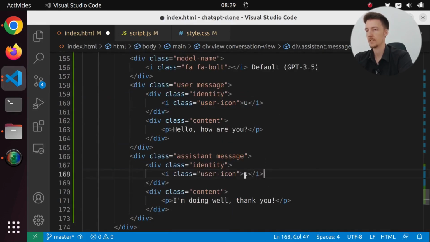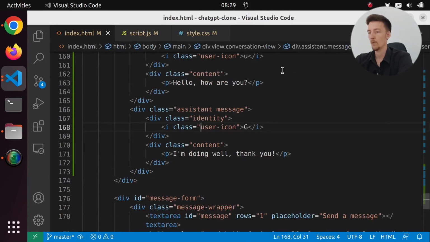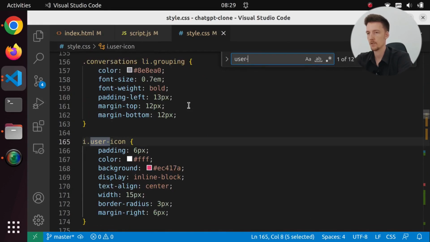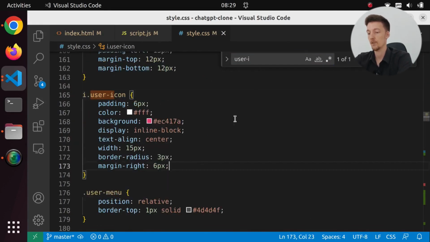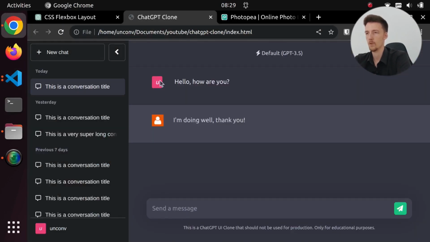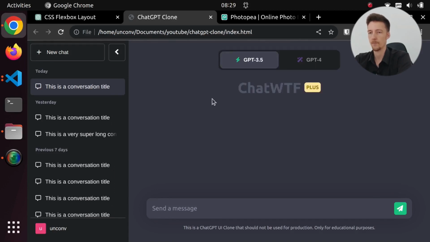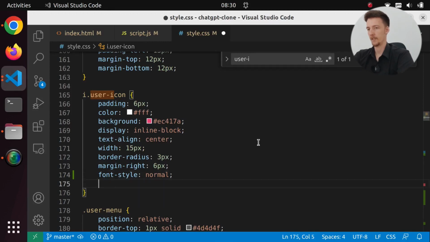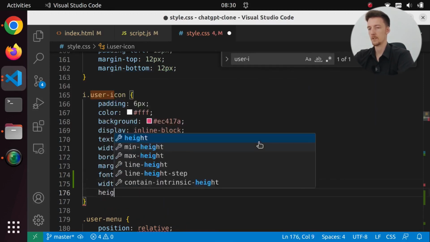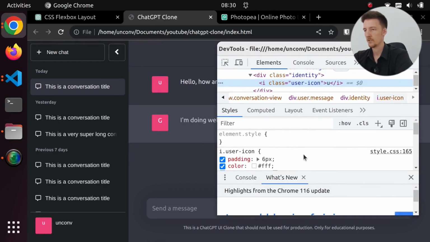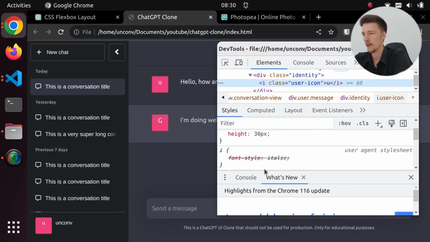So I'm going to do this and I will call this G, and I will add here like GPT user icon. And I will change my user icon to have, first of all, font style normal. So it should get rid of that italic, hopefully. Yes. So now it's not italic. But now these are not really square, which I don't like. And I'm not quite sure how I can fix that. I guess I can do like width 30 pixels, height 30 pixels, but then I have to change the padding a little bit. So let's try to find the right width and height for this.